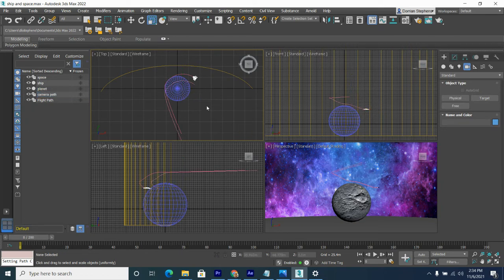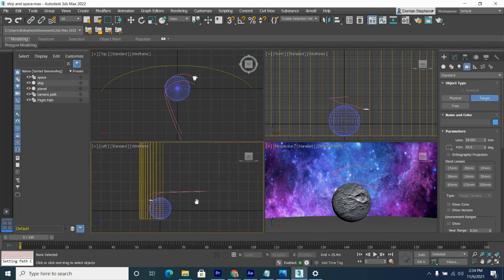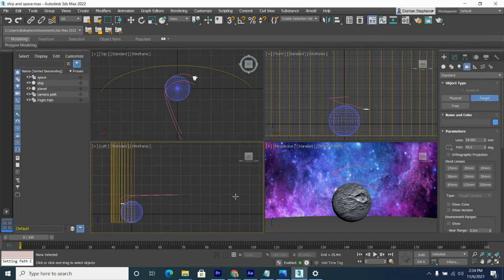Now, let's go over and select a camera. I'm going to use a target camera. And I'm going to set my target camera up in my left side view, pointing at my scene just like this.